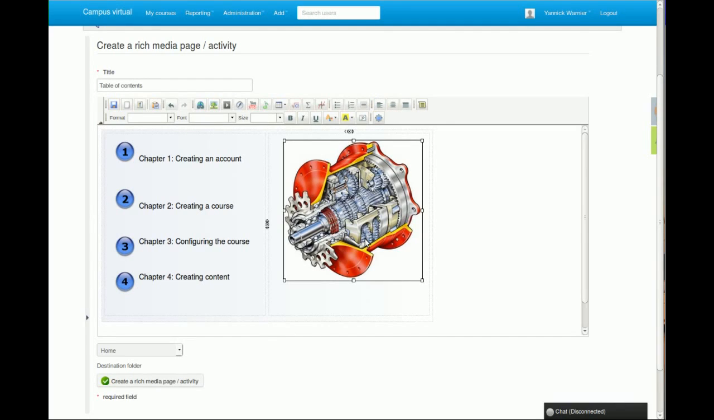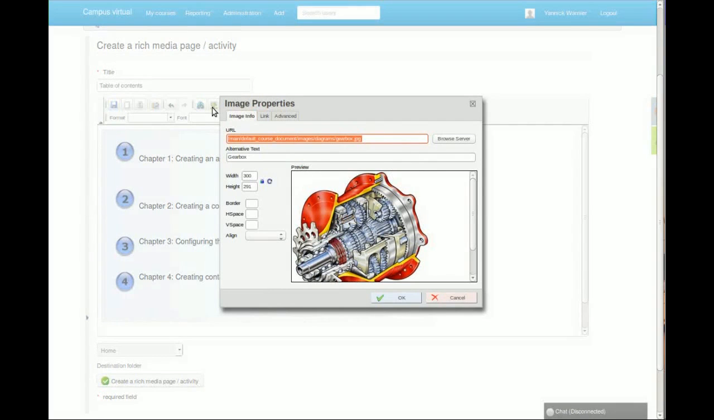I can change this picture, of course. I'm going to leave this one because it's nice, but it's obviously unrelated to my course, so I should change it to something more related, for example a screenshot or someone studying. I can do that with this icon here that says insert edit image. If I go there, I can see the current image.